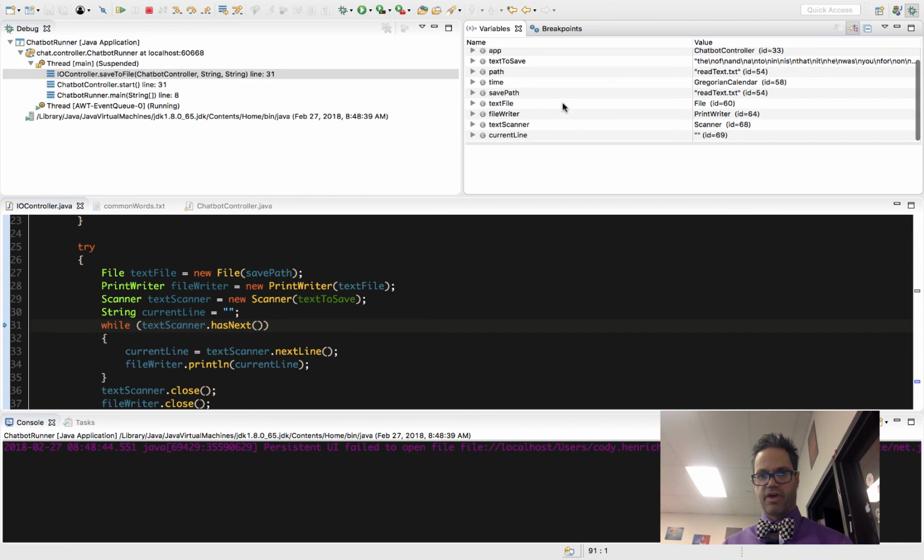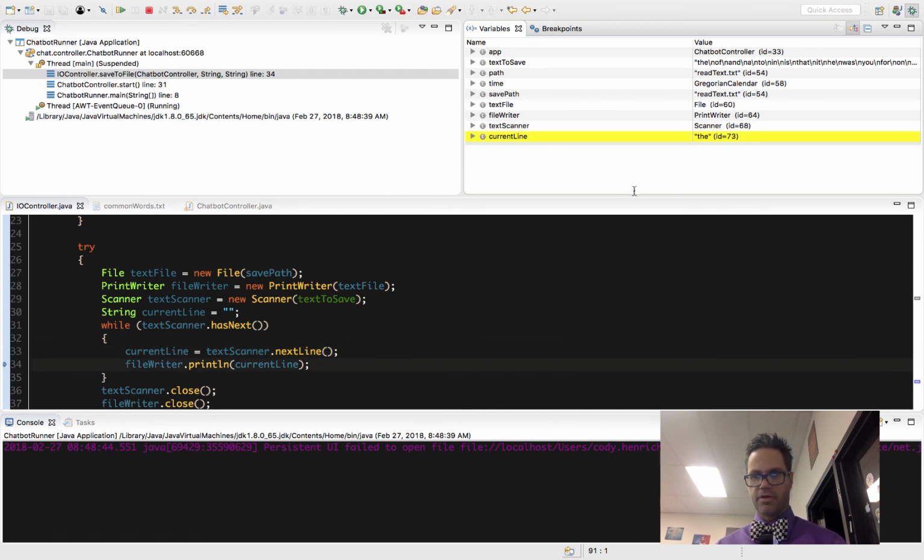Great, we've got all these lovely variables right here, nothing inside it. Does text scanner have something? Yes, it does. So it's going to read the next line. Current line is now the, so it read one line out of that text. And we'll write that file to print writer. Step over, repeat.